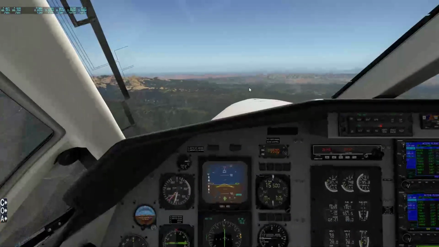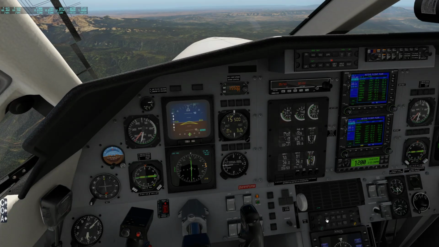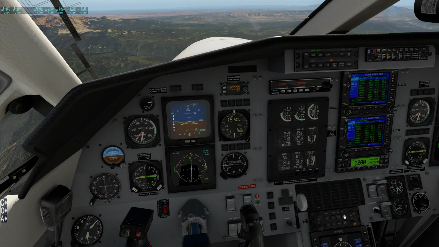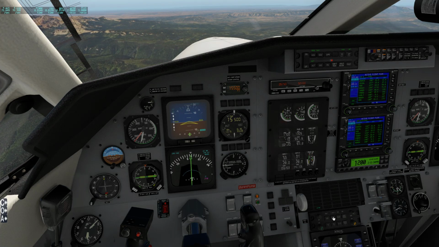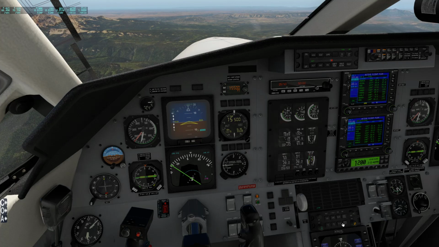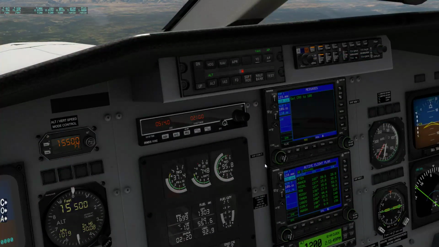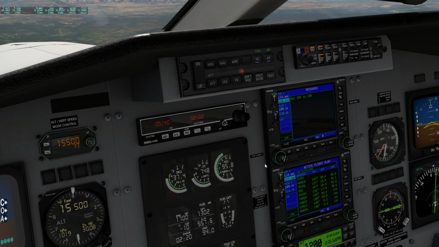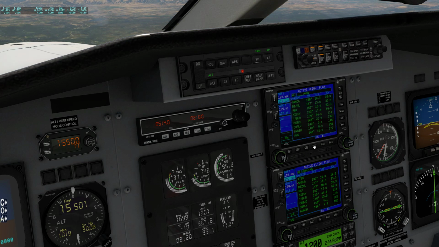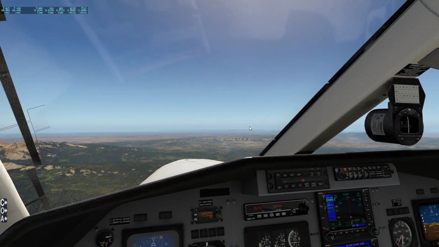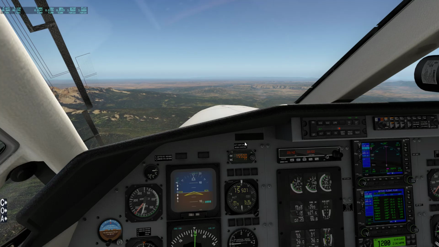Okay, trim is fine. Hit the side button. That's better. Alright. Let me know if it doesn't sound right.